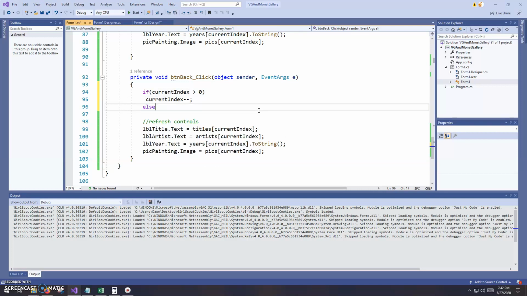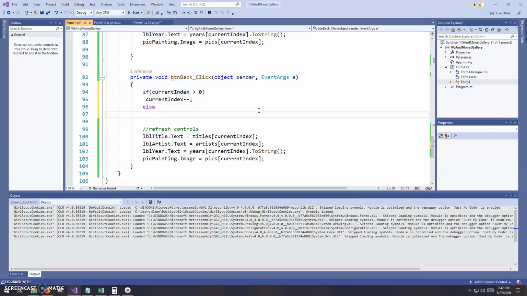Or else we can set current index to, I'm tempted to hard code a 6 here. That would be the last painting, and so that'll wrap around to the last painting. But what if I wanted to add more paintings later? I don't want to have to worry about that 6 later. So I think I'll do size minus 1. Size has a 7 in it. That's the size of the arrays, but I don't want to go up to 7. I only want to go to 6.